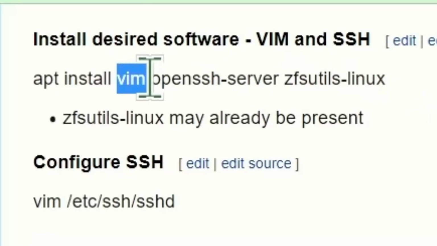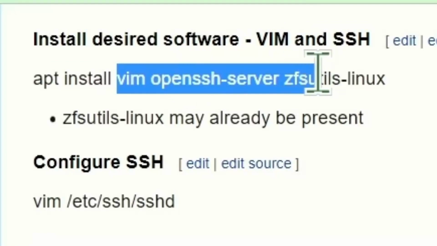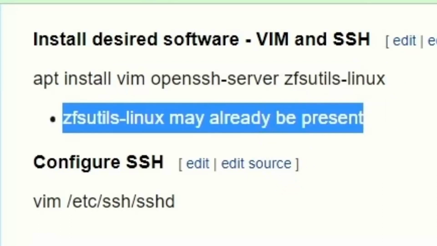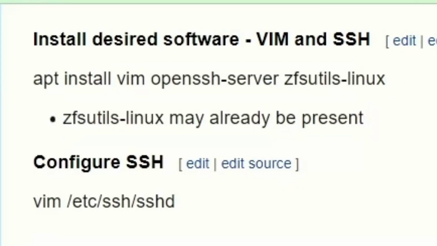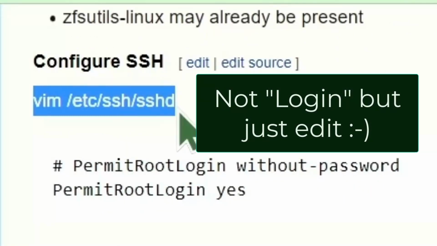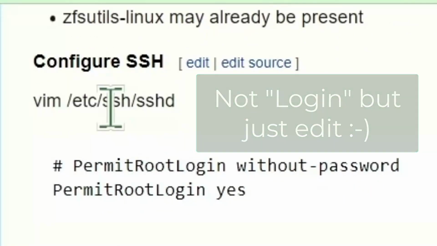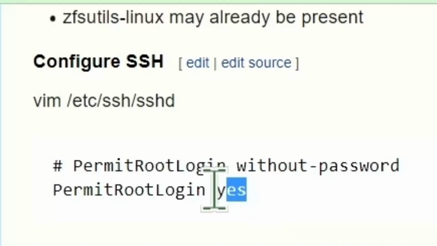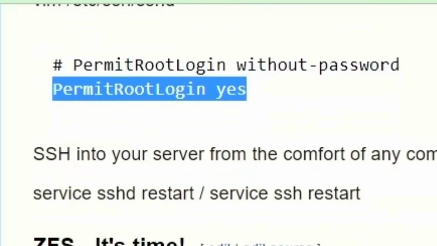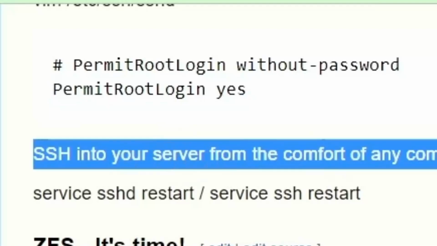So I like to use Vim. You might want to use Nano or whatever you'd like. That's up to you. OpenSSH-server and zfsutils-linux. I think nowadays zfsutils-linux is on all Ubuntu installs, but some of them may not be, depending on what version you're using. Then, once we get there, we're going to edit sshd_config, as you see here, /etc/ssh/sshd_config, and we're going to set PermitRootLogin to yes, so that we can then SSH into this and carry this out from the comfort of our own computer.